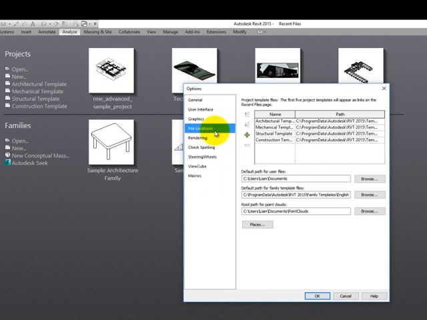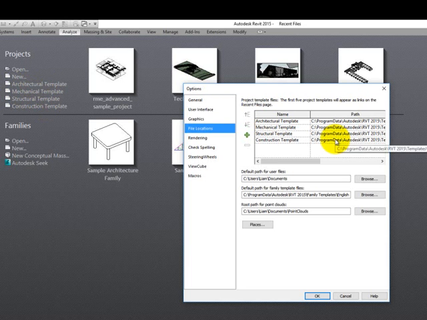Then you've got file locations, so this is quite a useful one. So when you first start in Revit, you'll see you've got architect's template, mechanical template, structural template, and construction template. Now over here in the projects area, you can see template, template, template, template. They are basically them. Now when you're comfortable with Revit and you produce your own template, you can add that to that list and it'll always appear there. But that's what they're for.